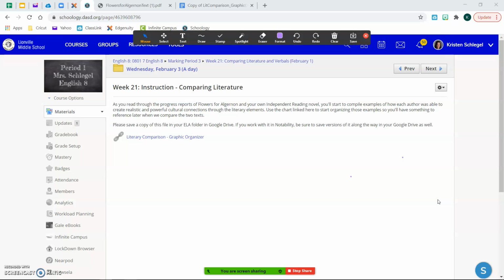And this chart is going to help you to organize it because you're going to need to reference it later when we compare the two texts in our writing piece. So save a folder or save a copy of this in your Google Drive. And if you work in Notability, make sure that you save versions of it along the way because we all know that Notability can delete things without notice.